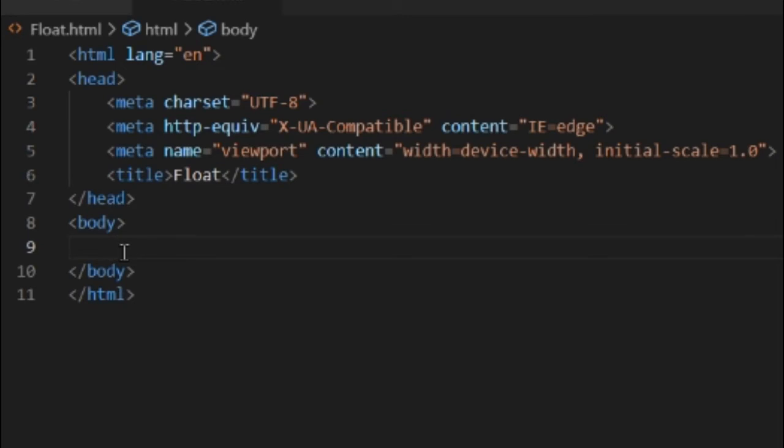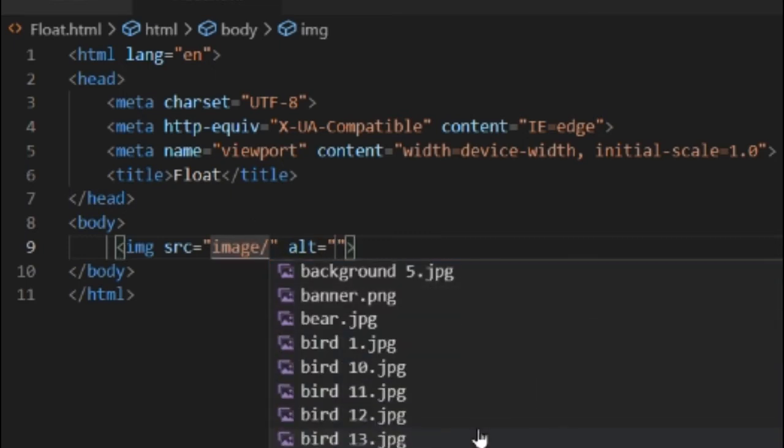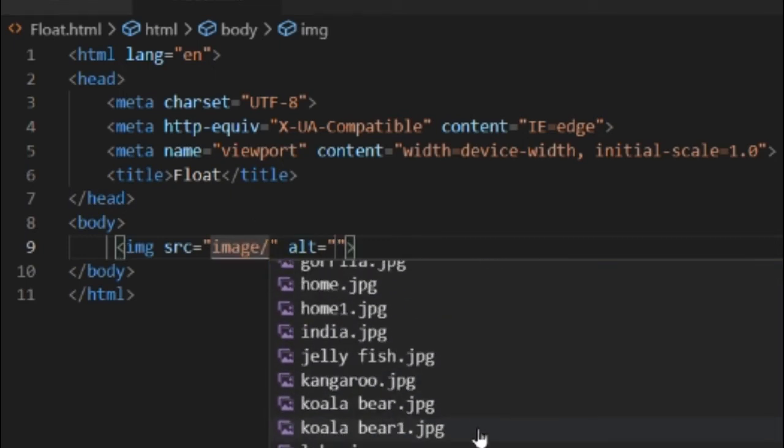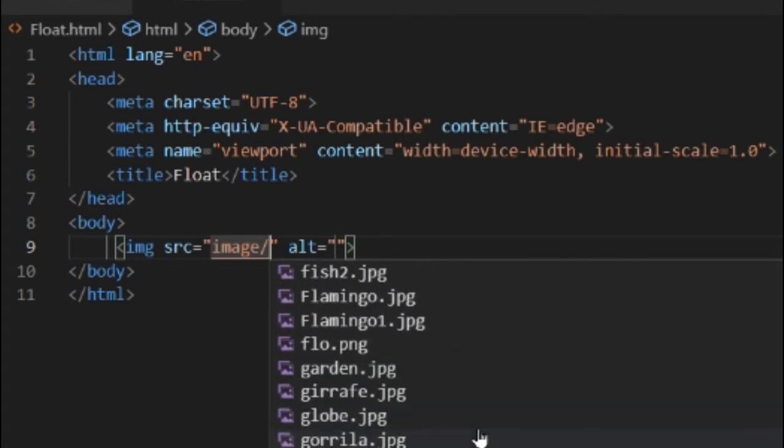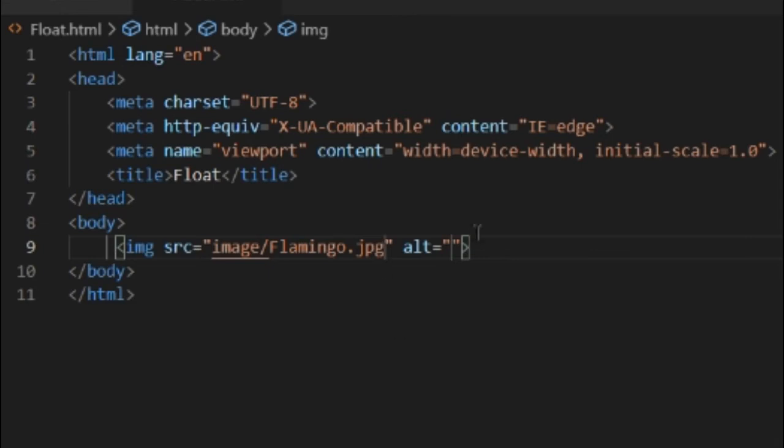and then in the body I will type the code for an image, and it is in the image folder, and I want flamingo.jpg, this one, and then alt flamingo.